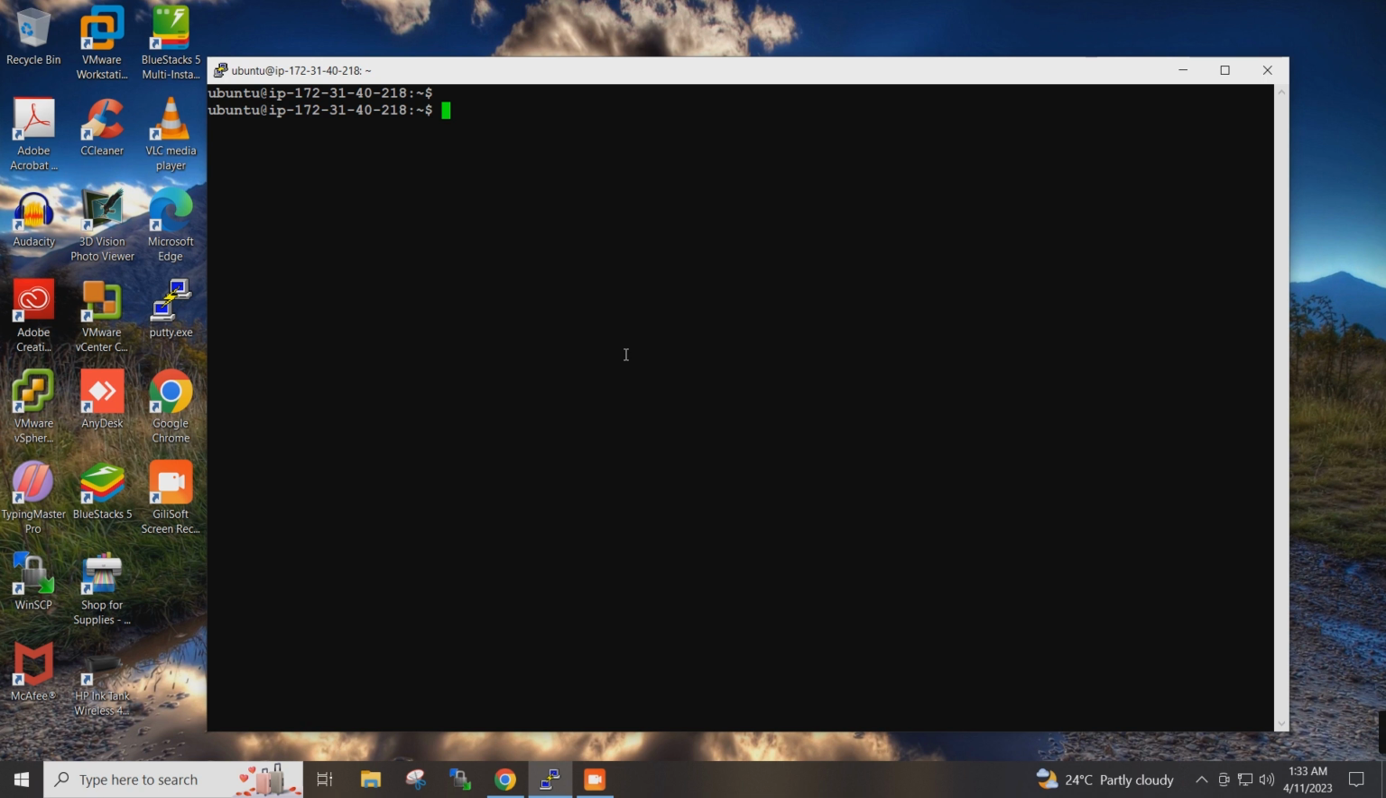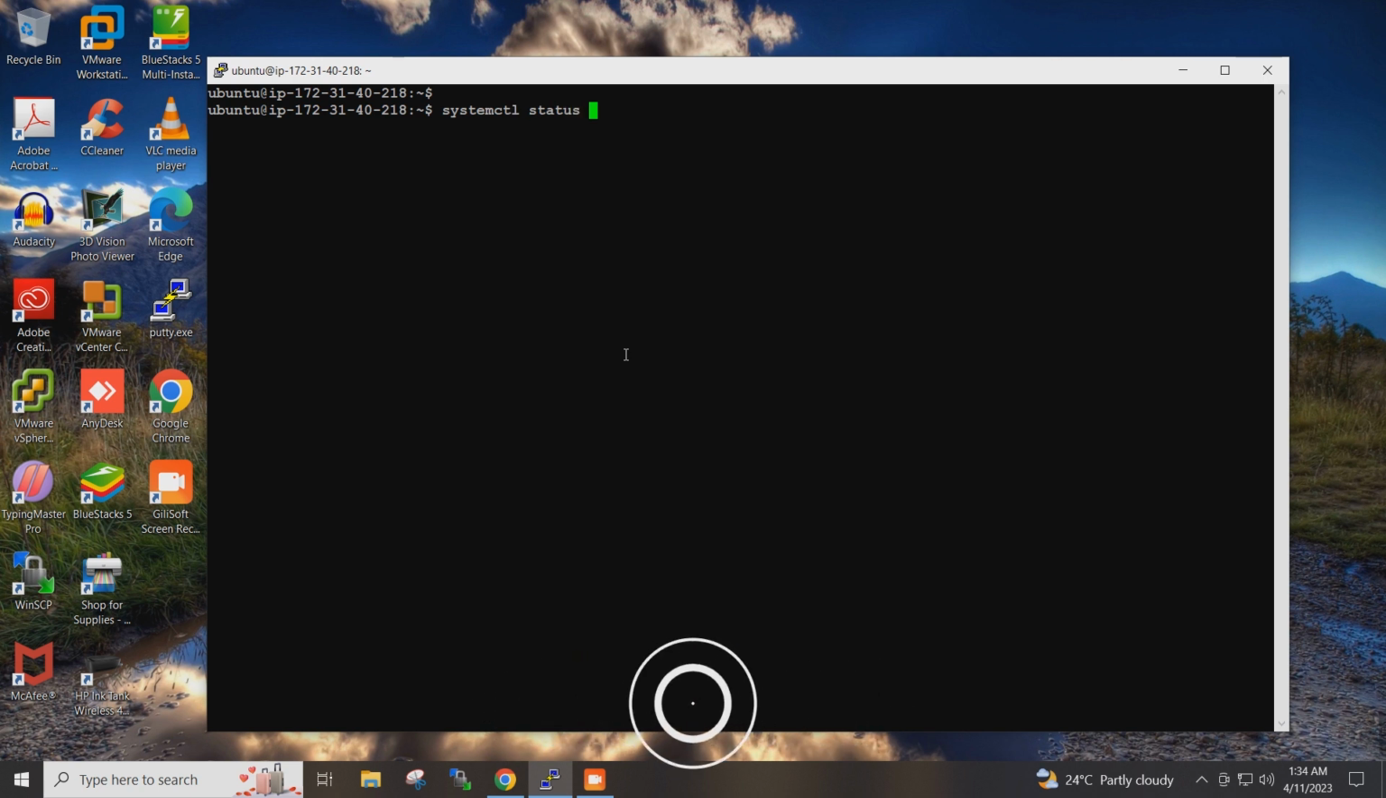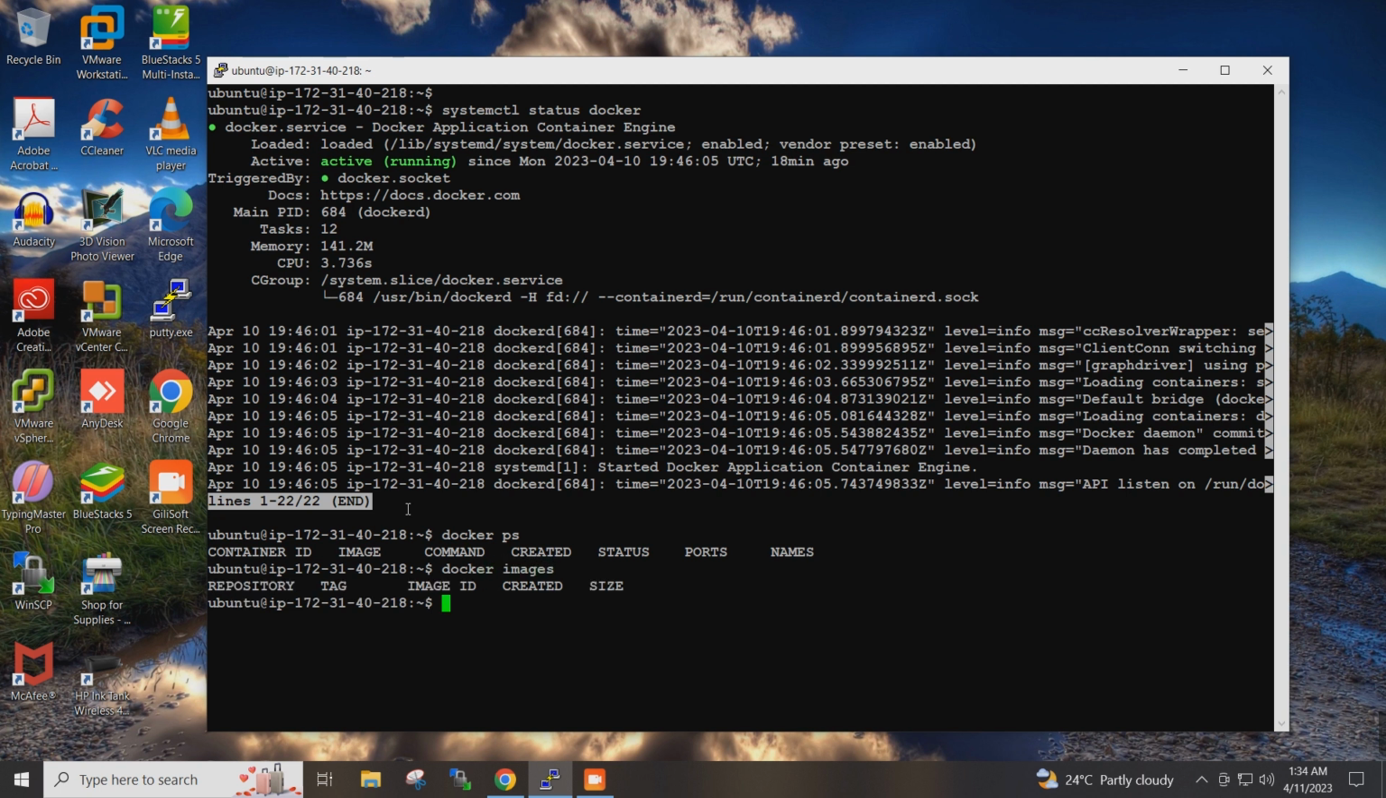On this Ubuntu machine, I am having Docker running. If I do the systemctl status docker, you can see Docker is running on this Ubuntu machine. If I give the command docker ps, you can see there is no container running on this system. And if I do docker images, you can see there is no Docker image present on my system.